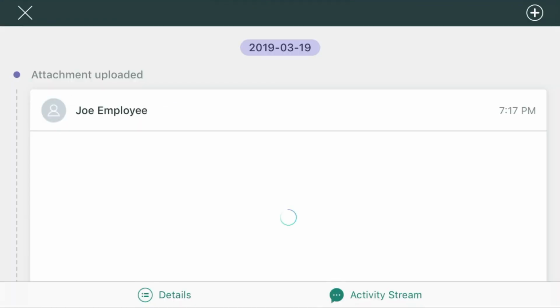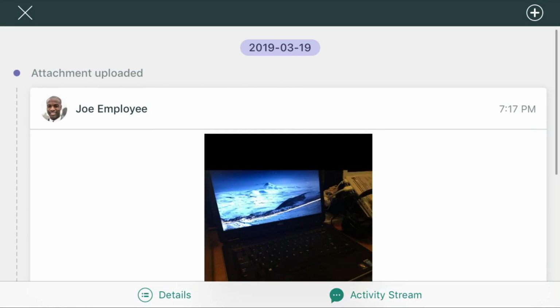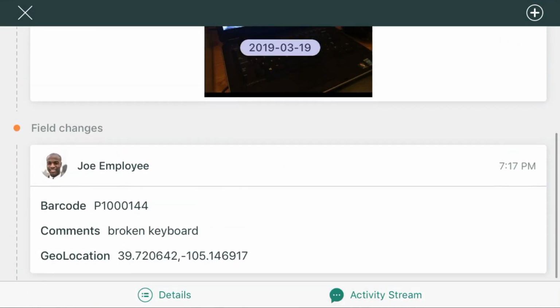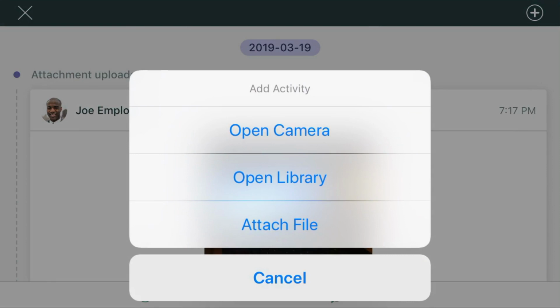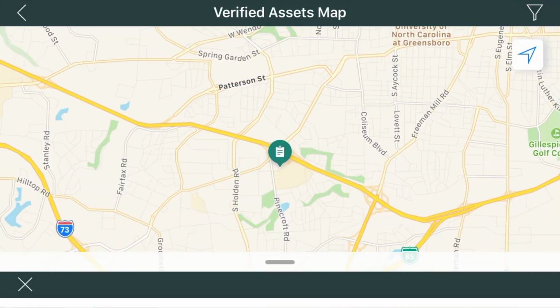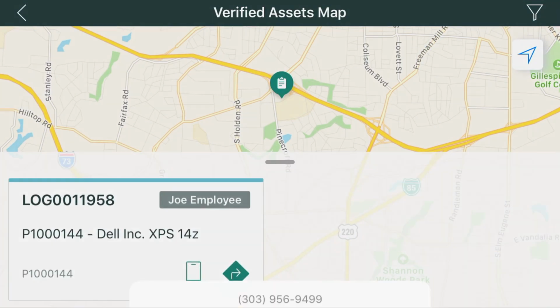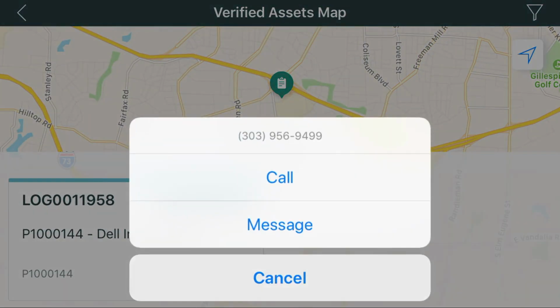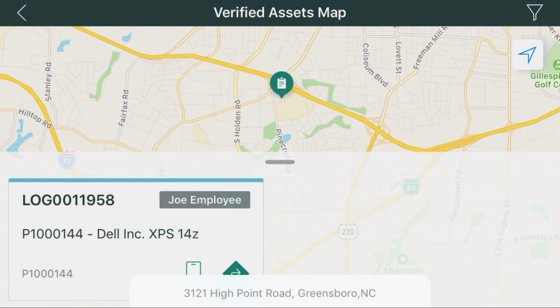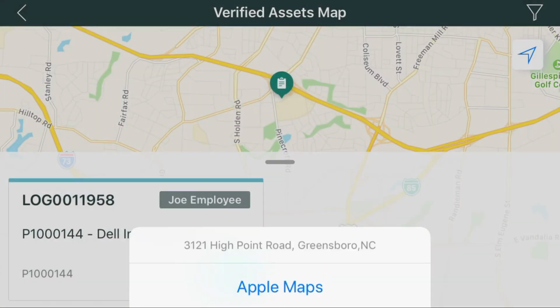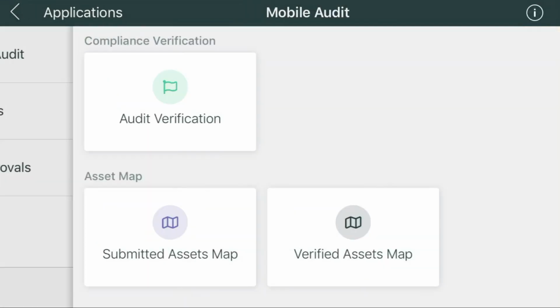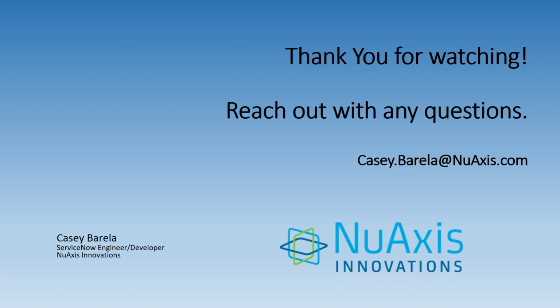Now that I'm actually looking at my verified asset where it is, the activity stream is there as well, and you'll notice all that's still in there. I can even add more to it if I wanted to. And then the big one is once I go ahead and click on that little card, you'll notice that I have the ability to call a phone number, or I have the ability to open it up in Google Maps or Waze or Apple Maps and so forth.